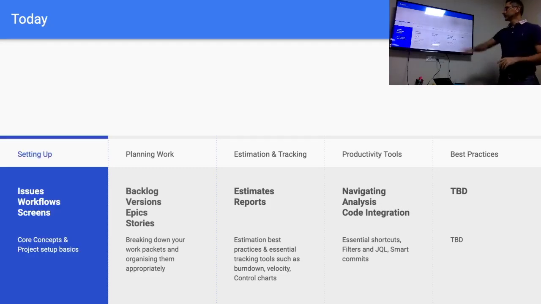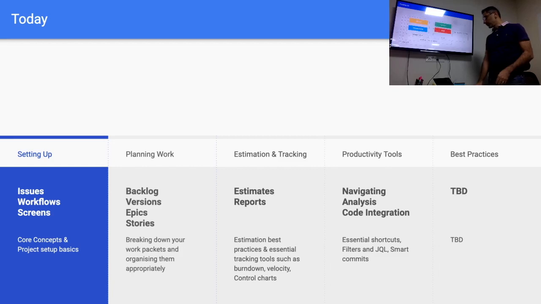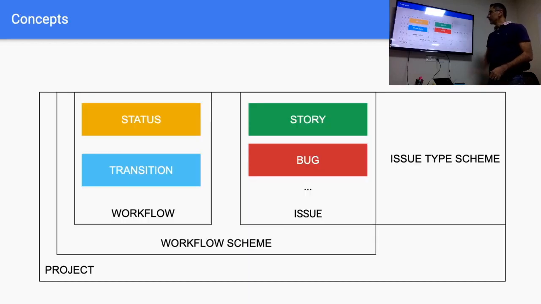Today's session, so this is the roadmap. Today's session is just about setting up, so understanding the fundamental concepts of Jira. And it typically revolves around issues, workflows, and screens. These are the three words that are important to understand. And this is a diagram which you can keep in mind, make a mental note of, because we'll be referring to this throughout the presentation.